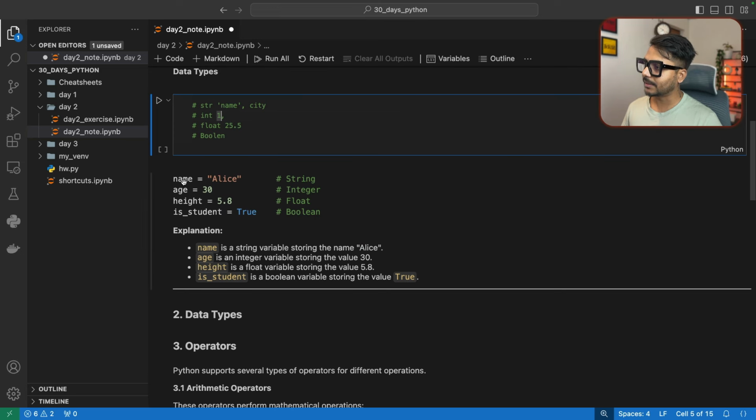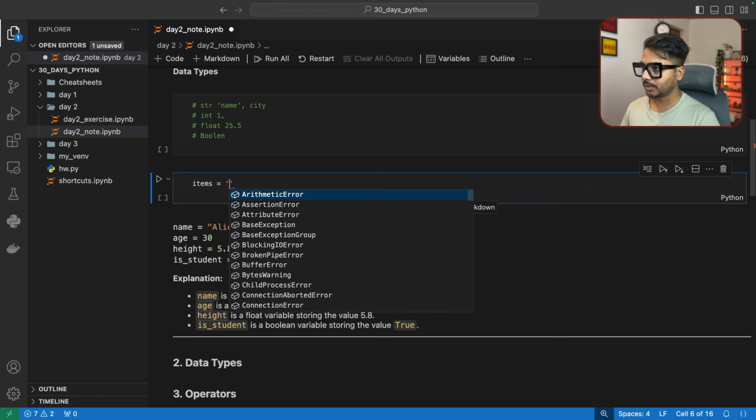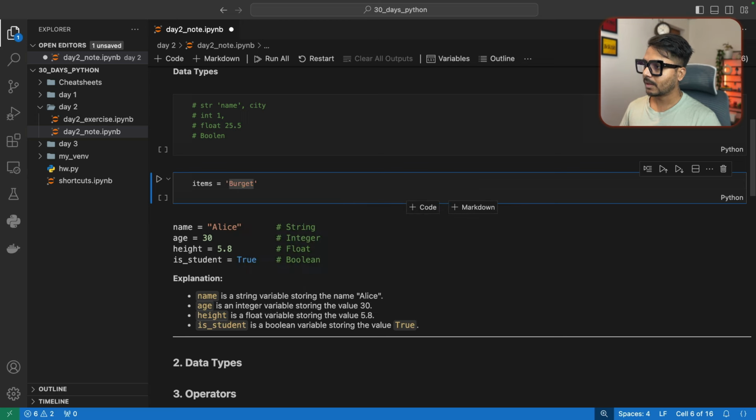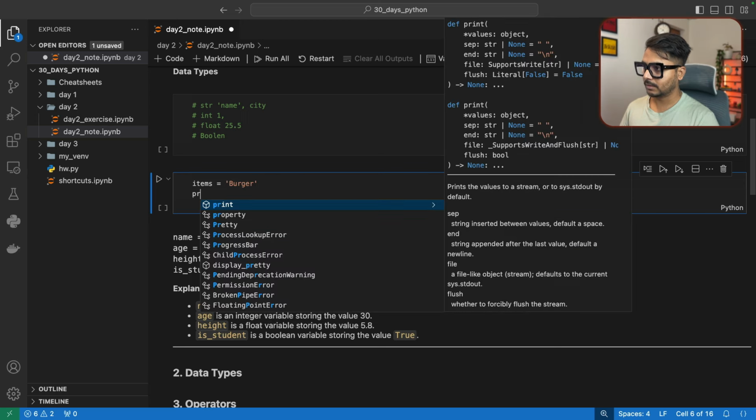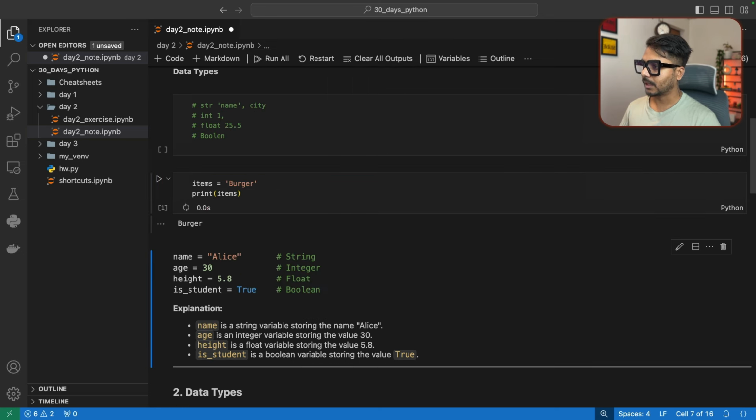Now here are some examples that I have added here. So name is Alice. We can add the value in single quotes or double quotes. So let's go ahead and create variables. We will create a variable called items, and in items I'm going to store burger. You can use single quotes or double quotes. Now I will show you using single quotes. We'll say burger, and let's say print items. Now you can see we are getting burger. Even if I define using double quotes, it's still going to print burger. So single quotes or double quotes both work fine for creating variables.